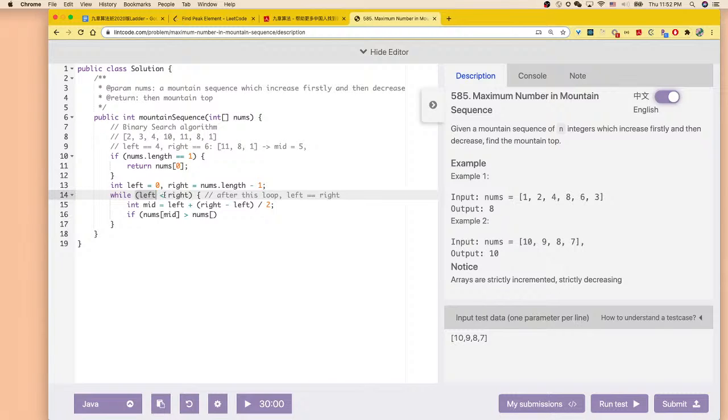Use while left less than right minus 1. This one means when they're exiting the while loop, the left pointer and right pointer are adjacent. That can fit more situations, more questions. It works in more questions. Again, but let's try this one first.